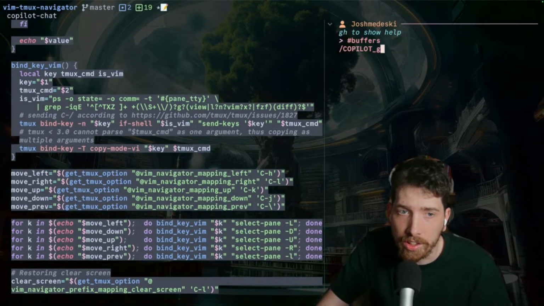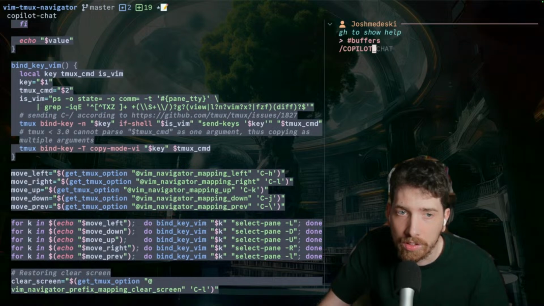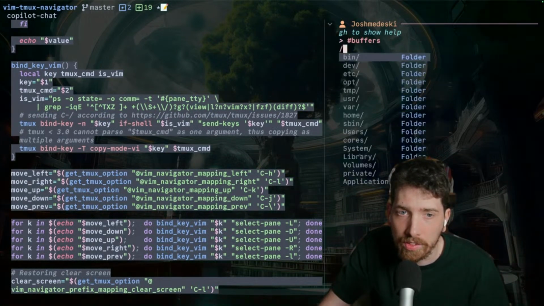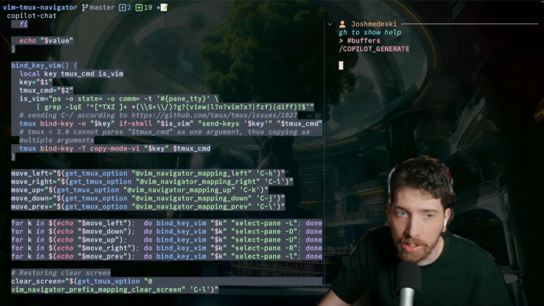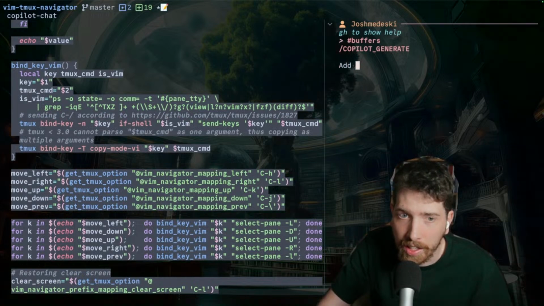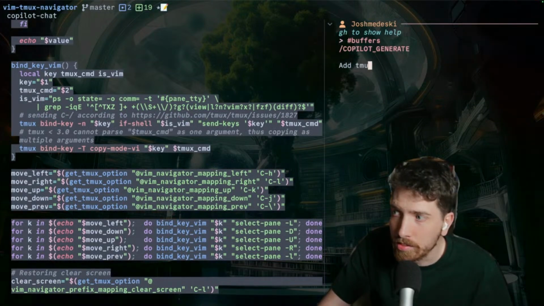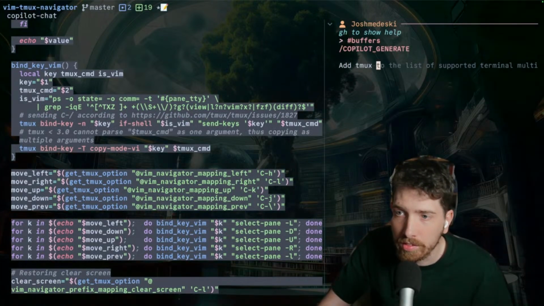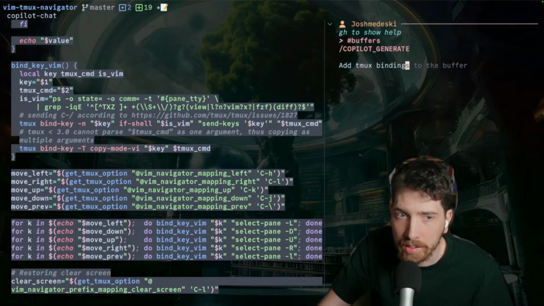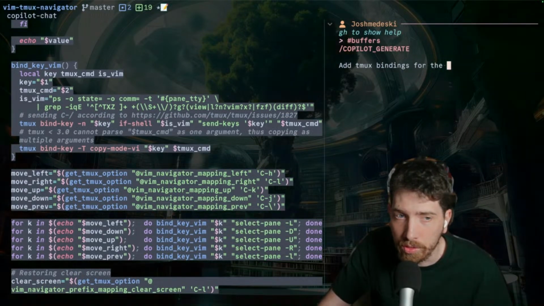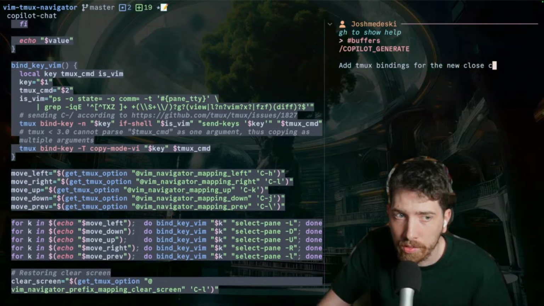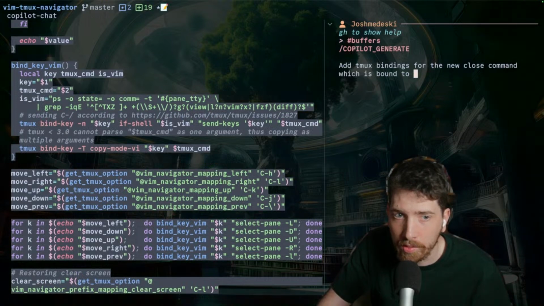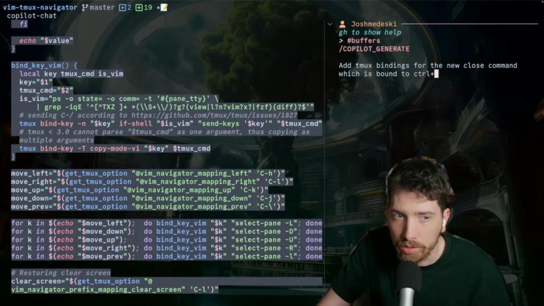And so we're actually going to try this again. We're going to generate, add a tmux binding for the new close command, which is bound to Control Q.